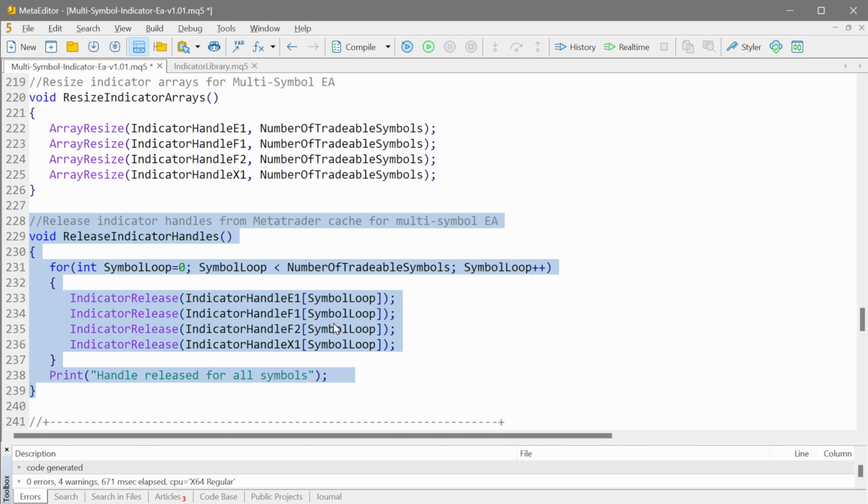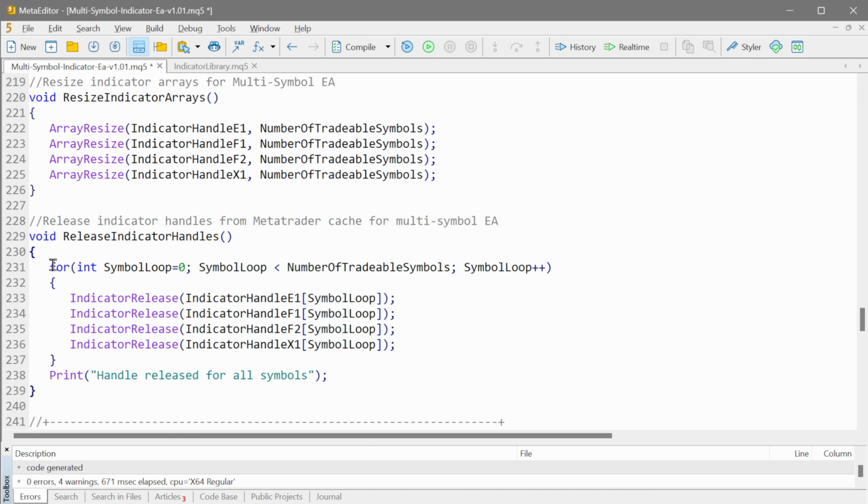So I've just added in this piece of code here, which is going to release our indicator handles. And notice here that we are using the multi-symbol for loop because we are going to have to release each of the indicators, in this case 4 indicators, from each of the symbols that we are trading. So it's going to loop through all the symbols and release each of the indicators, and then it's going to print out that their handles were successfully released.